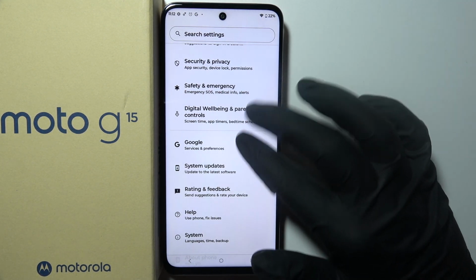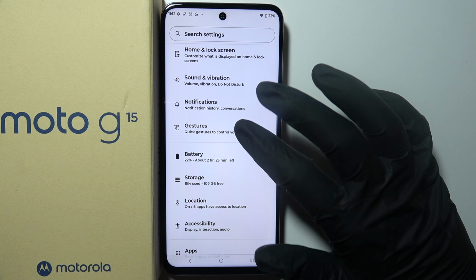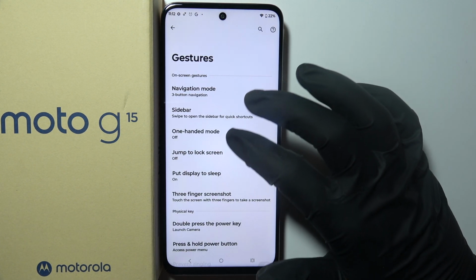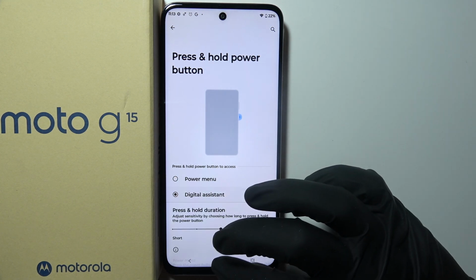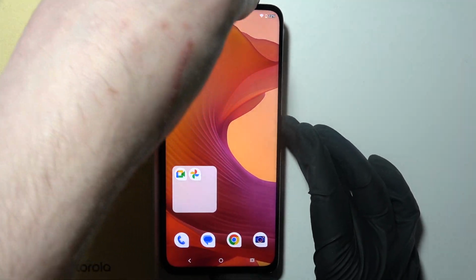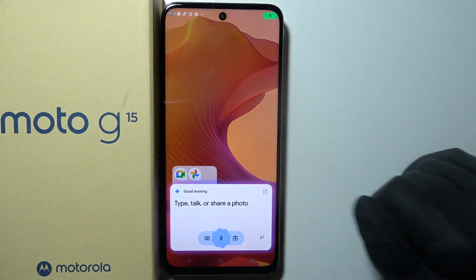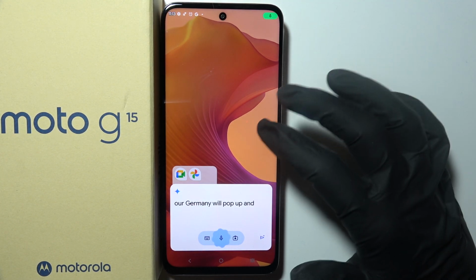So in this case, we can move to the gestures and activate a feature with the hold power button to access Digital Assistant. Now, if you hold the power button, our Gemini will pop up. And that is basically everything.